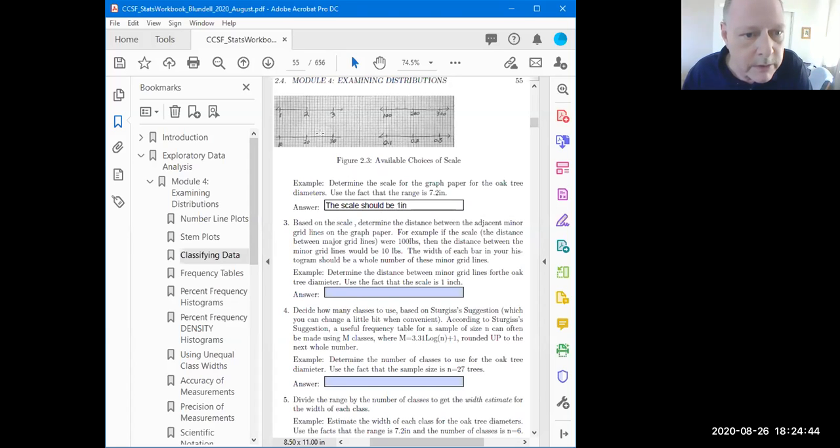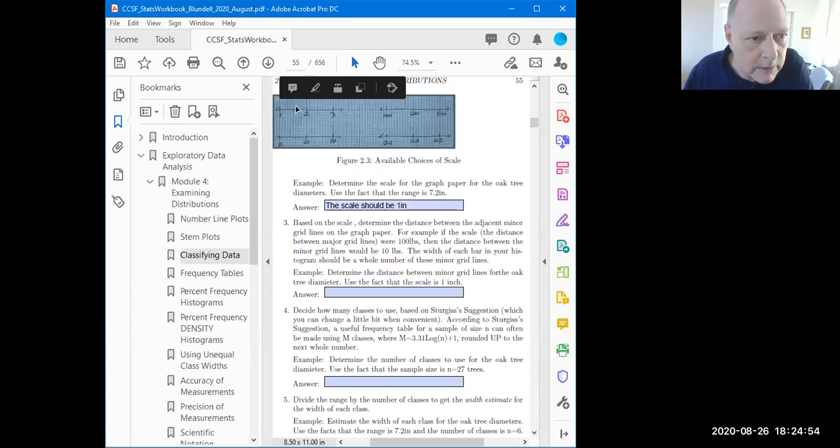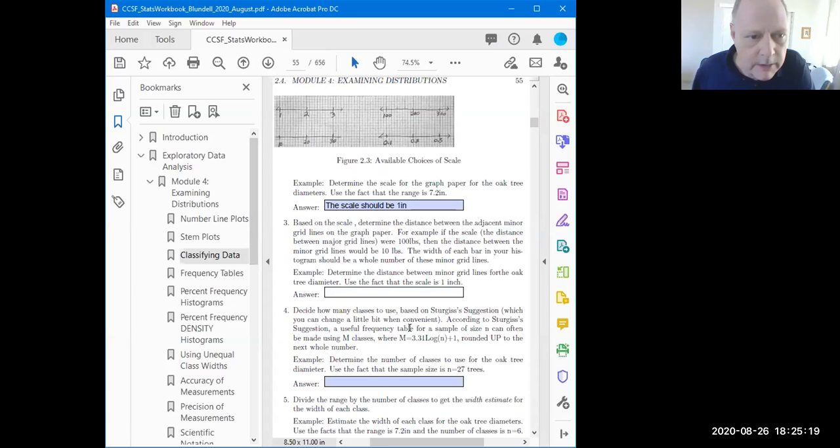Scale should be 1 inch. What's the word scale? The scale is the distance between the major grid lines, the distance from here to here. On this graph paper, I don't know if you can see on the screen, but there are heavy grid lines, and there are 10 little lightweight lines in between. So the scale is the distance between the heavy ones. Since there are 10 of the little light ones, the distance between the minor grid lines should be 0.1.